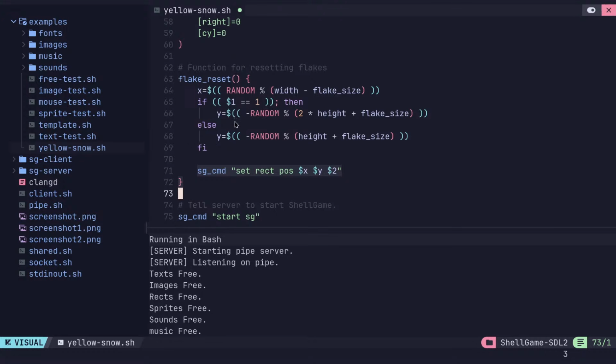I also want to know if it's a full reset or a partial reset. This is just because in the very beginning of the game, I want all flakes to be above the screen, and I actually want them two screens above it. Those flakes are going to fall down and fill up the screen. So all those flakes will be either on the screen or one screen above, and every time I reset, they're going to go to one screen above.